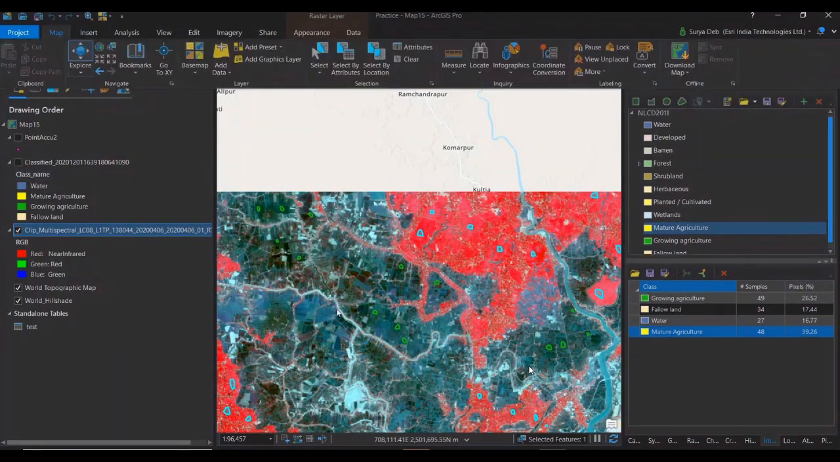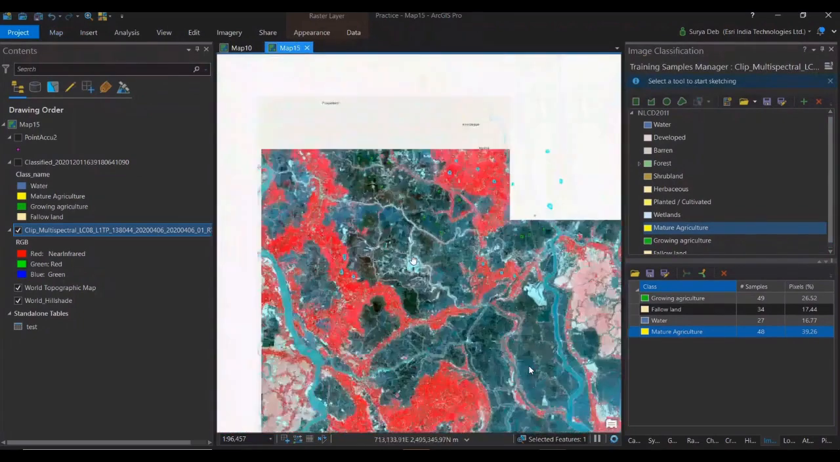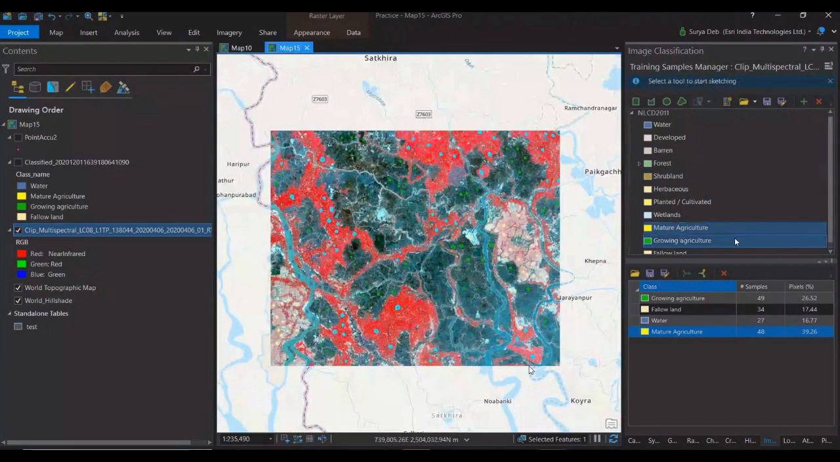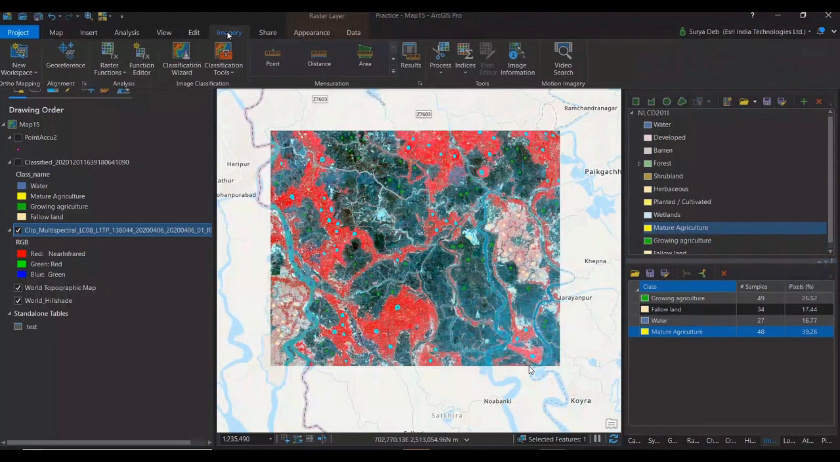Okay, so my training samples are ready. So what do we have to do now? Now we have to classify it. Okay, so how will we classify it? I have to go to the imagery.